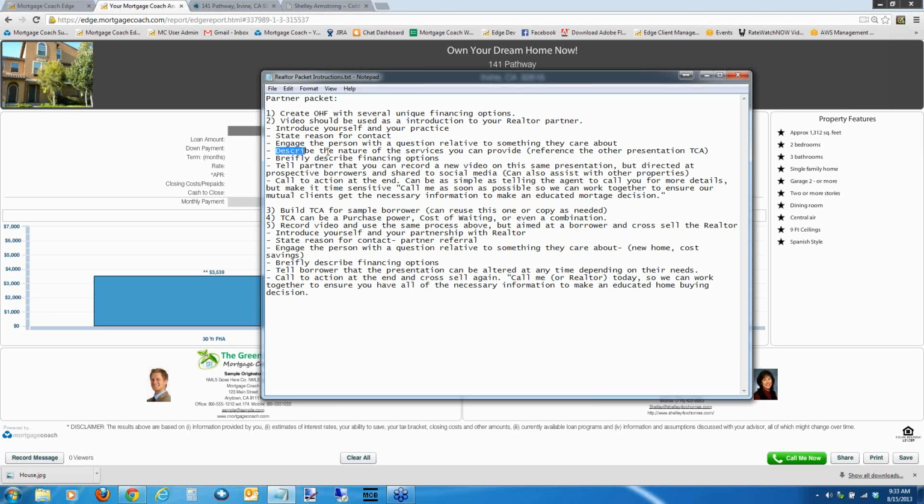Then we're going to describe the natures of the services we provide. So we're going to reference the other presentation. Now, as Nilu said earlier, you can do a rent versus own if you want. That's perfectly fine. It's a great tool for using with realtor partners. For today's discussion, we're going to use a total cost analysis. But I'm going to reference that I've also created an additional presentation for you. I'd like you to click on that second link now so you can see what it looks like.